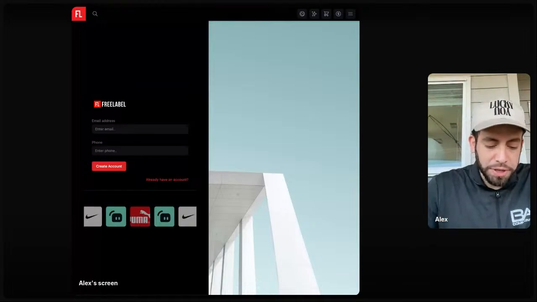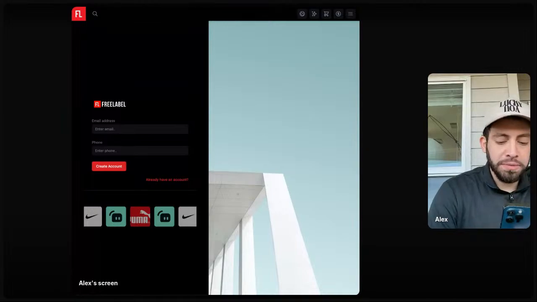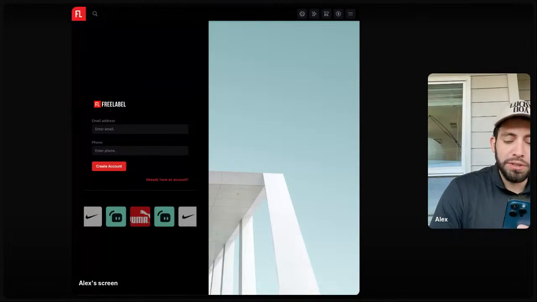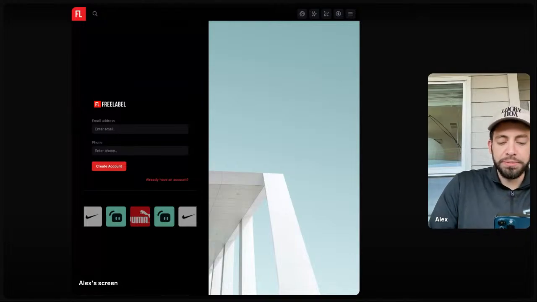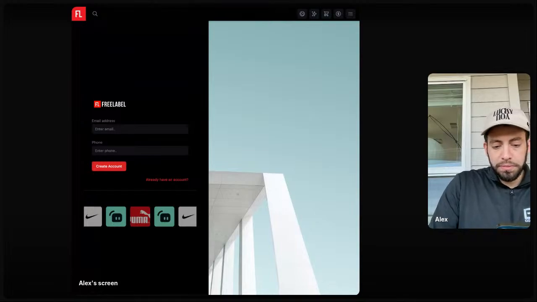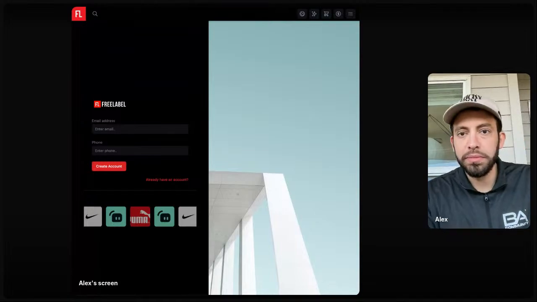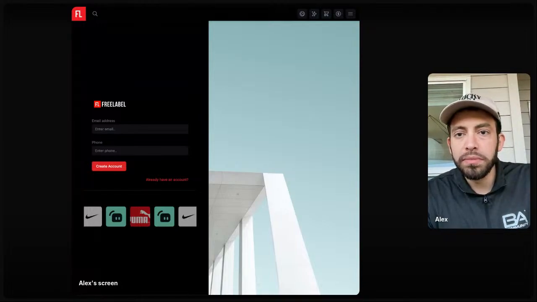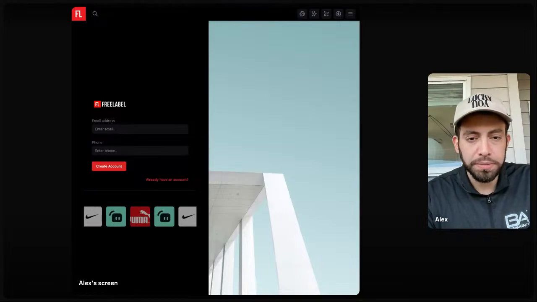actions, that's where you can write API calls. So then you can make it talk to databases and stuff. That's where I have GPTs talking to Freelabel, Trello, things like that through the actions. That's where you can write your Discord bot too.